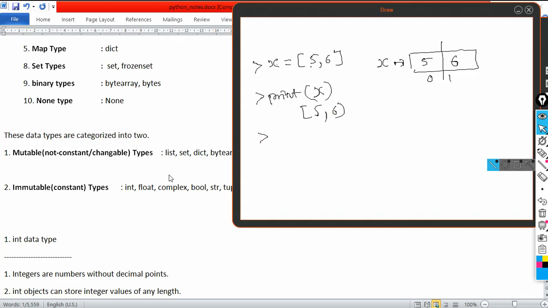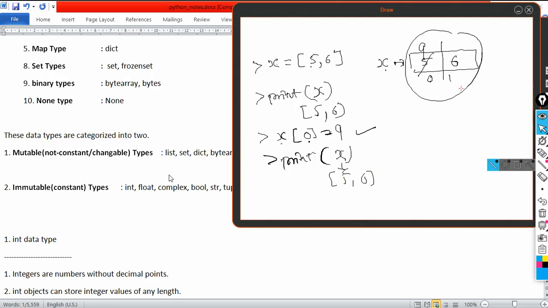Now I can also make changes to the values present in this. x of index 0 is equal to, I write 9. Yes, this is allowed. So x of index 0 is now stored with 9. Is that clear? Now if I try to print x, it is going to print 9 and 6. Like this, in this particular list object, the contents can be changed. We can modify the values.